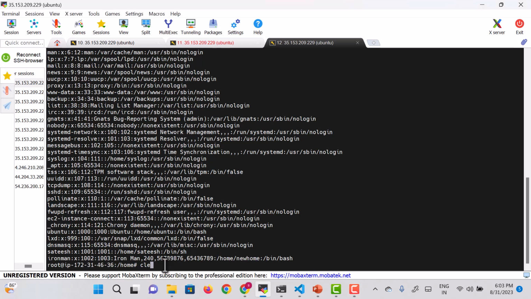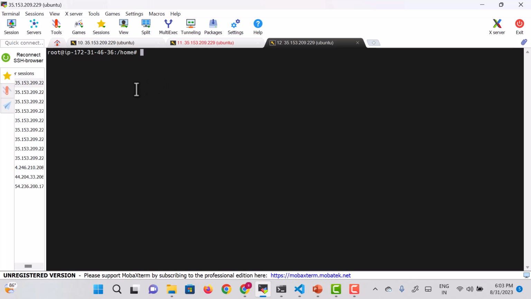Now let me clear this. Okay, now which user am I logged in as? Who am I? I'm the root user now. Okay, I want to change to Iron Man. su Iron Man. Now which user have I logged in as? I logged in as Iron Man. Now why has it not asked me for any password? The reason is a root user can log into any user. Okay. Now I logged in as Iron Man, right?